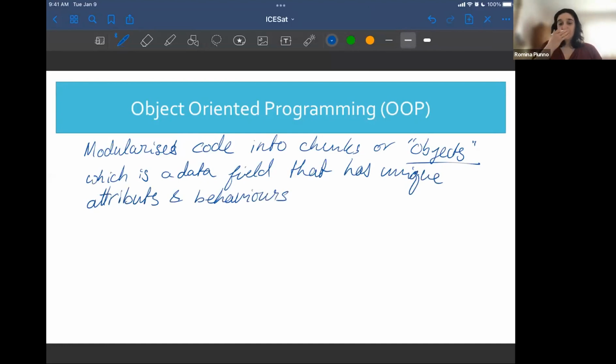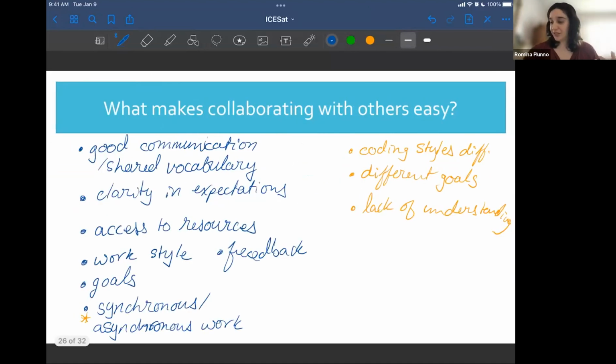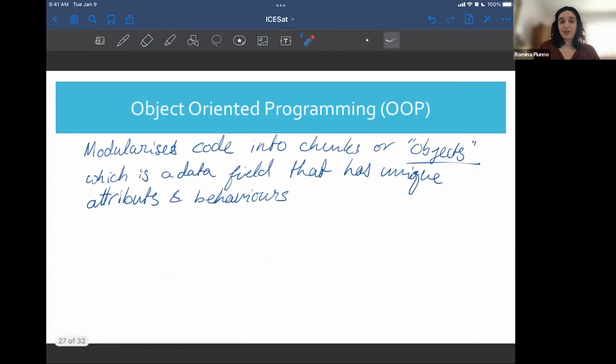So when we're writing object-oriented code, you can think of this as working with Lego blocks effectively. So going back to working synchronously or asynchronously over here, if everyone can work asynchronously on one of their Lego blocks, and then we can all plug them into each other, then that makes it really easy to work with other people. And so obviously commenting and documentation within your own respective Lego block definitely helps with that communication.